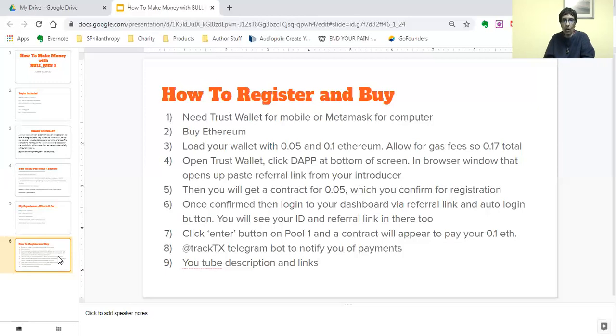But with Trust Wallet, once you open your Trust Wallet, at the bottom of the screen, there is a little icon that says DApp. You just press that, and then it will open up a window with a list of apps, but at the top you'll see a little search browser bar. In that browser window, you need to take the referral link you've been given, whether it's mine that you'll see below the video or whoever your introducer is. And you want to copy that link and put it into that search bar and hit search.